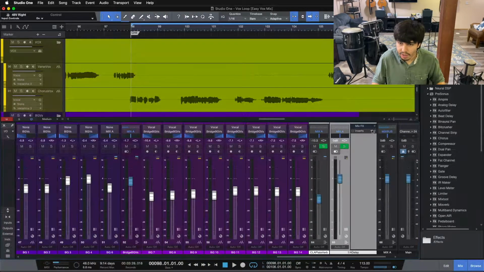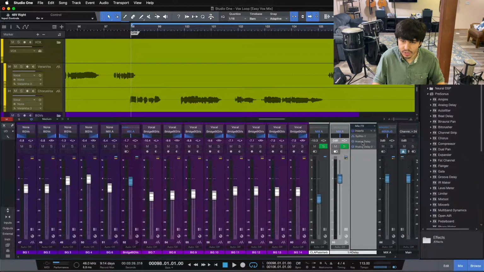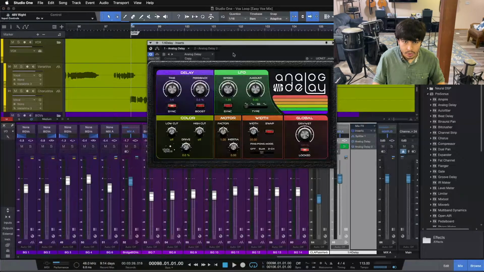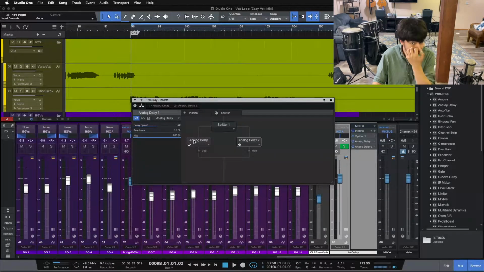Now I actually have a start point that I'm going to start with, but I'm going to walk you through it here. So this is 2 analog delays, but we're using a splitter. So if you come up here in this corner, you can use the splitter function in Studio One. We can put a splitter in, and then we can set the splitter to channel split, so we have a left signal and a right signal.